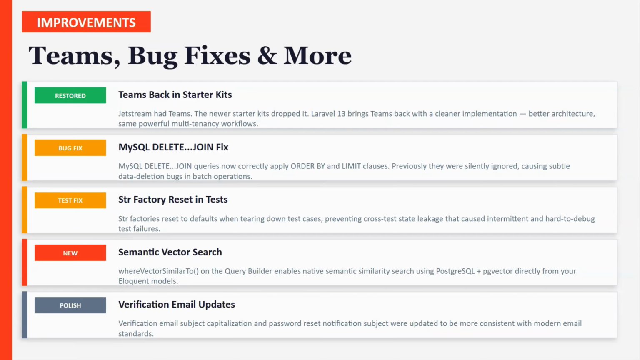Laravel 13 fixes an important MySQL issue. Before, if you used delete with join, the order by and limit options were ignored. Because of this, Laravel could delete all matching records instead of only the required few. Now this problem is fixed. Still, after upgrading, test your delete queries carefully.